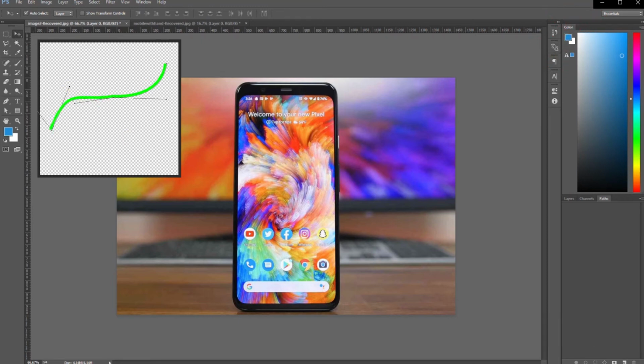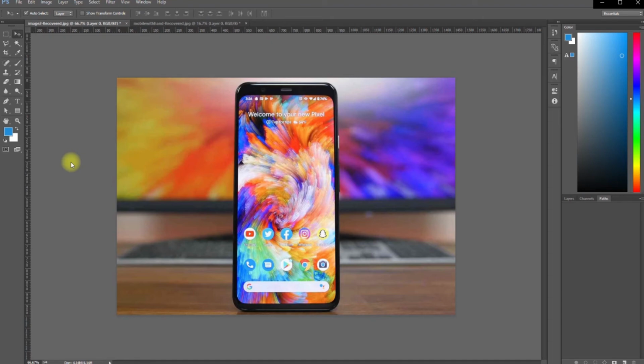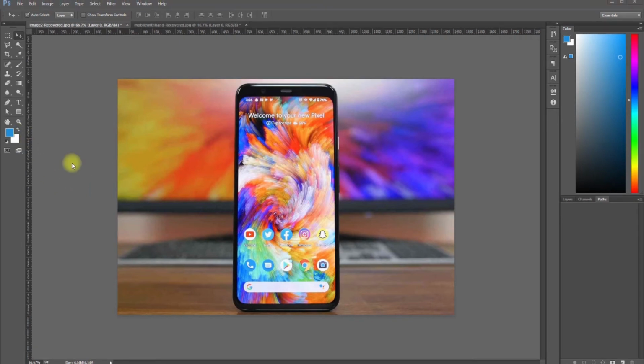So let's get started. I have taken an image of a mobile, and in this image I will take out the screen part of this mobile using the pen tool, as the screen part also has a curve area and straight lines. So first select the pen tool from your toolbar, or you can also press P on your keyboard, the shortcut key of the pen tool.